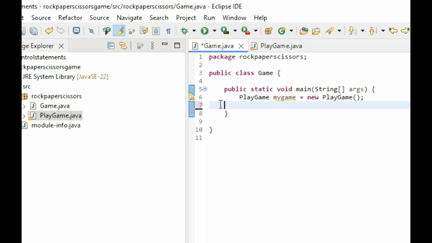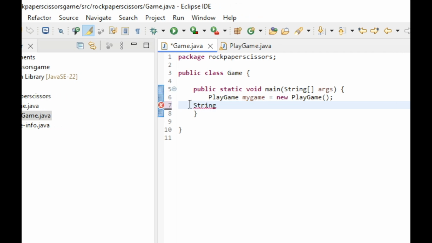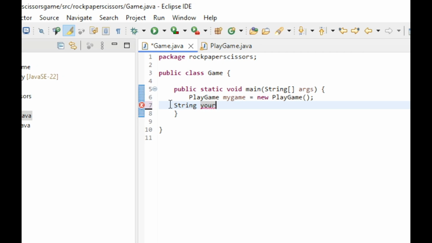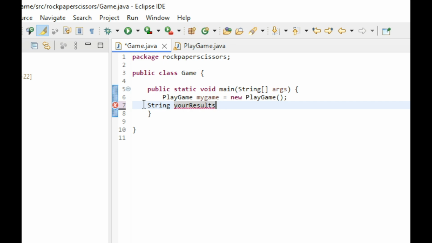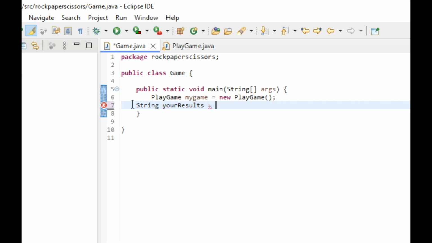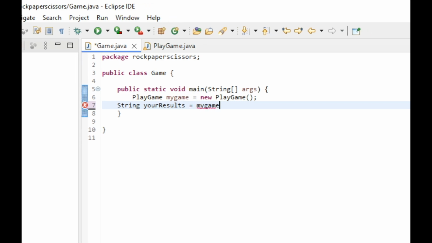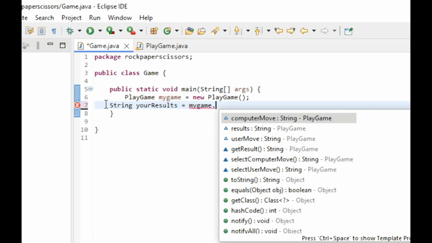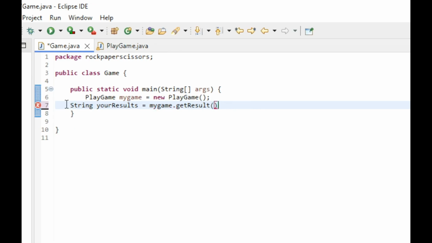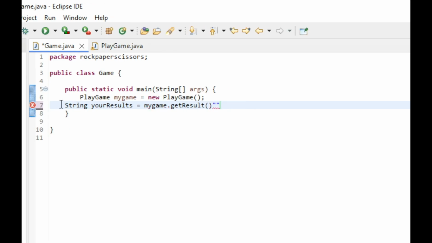So we have created our new object, that is my game. So we want to call the results in there. So let's create a string. Let's just call it your results, and then we are going to call the results method here. Just say my game dot get results. My game dot get results. We are going to print a few messages in here.